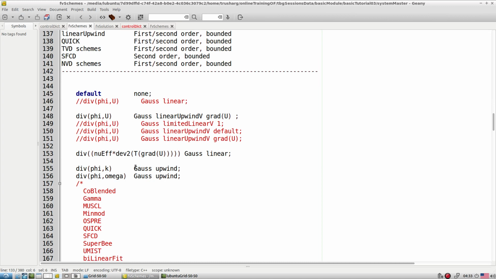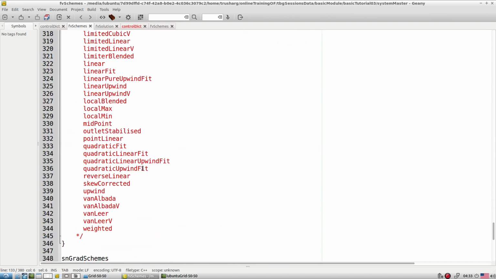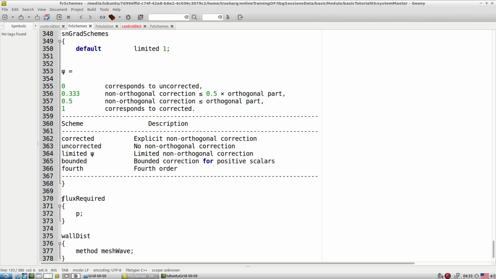The last part is that sometimes we require a few more entries like fluxRequired. This fluxRequired subdirectory allows us to specify for what particular variable we have to store the flux. If we are working with the predictor corrector algorithm, we always require the flux for pressure, most of the time. For PISO type of algorithm, it always requires this flux calculation. So at that point of time this entry will always be there.